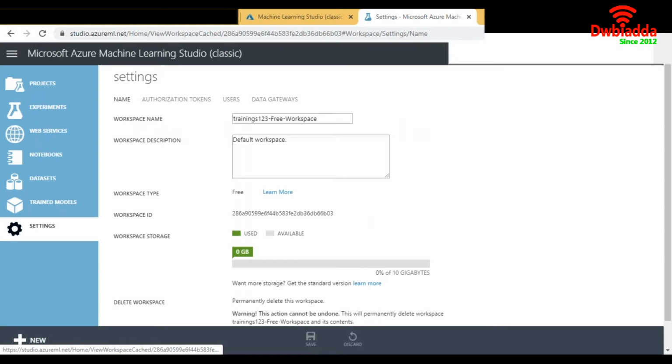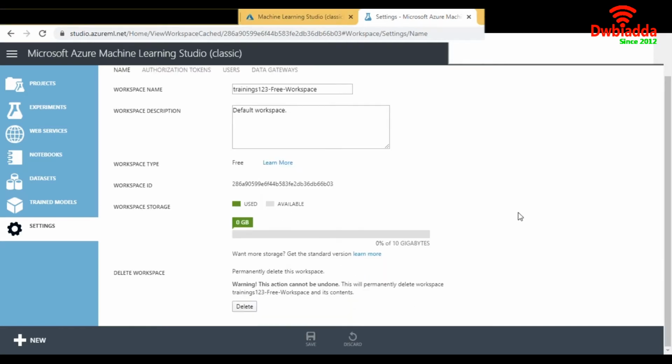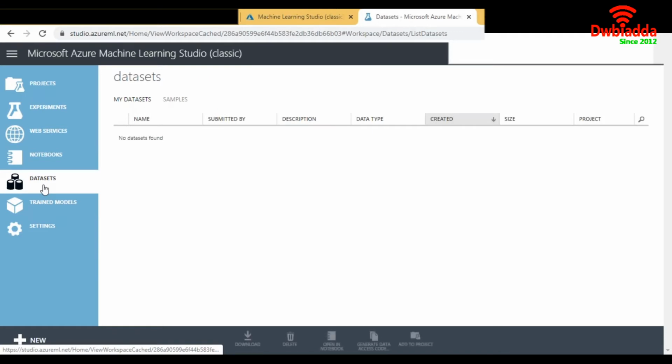Settings says what your workspace ID is, what your workspace name is, how you are using it, and lets you make different changes. And in this we get 10 gigabytes of data to save your different models. Moving to data sets, this is the console of data sets.